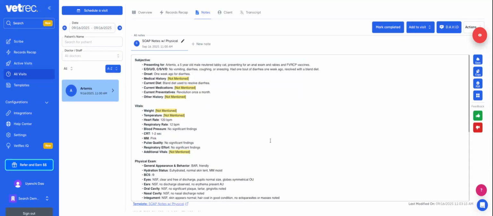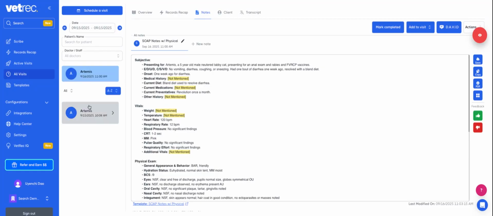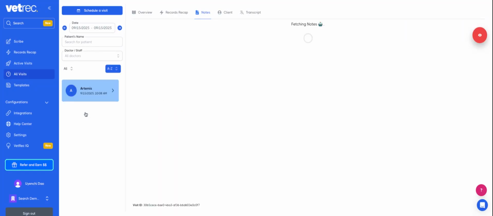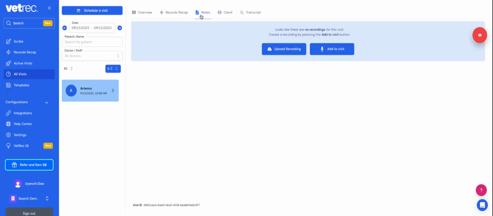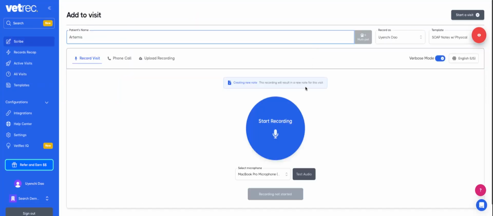The second way to generate a medical note is by going to the patient's visit in the All Visits tab, which we are currently on, if you've already created a visit for that patient. Select the patient, go to the Notes tab, click Add to Visit, and you'll be taken to the Scribe page where you can follow the steps as before.